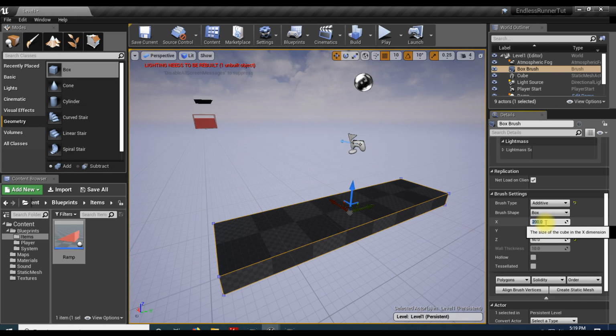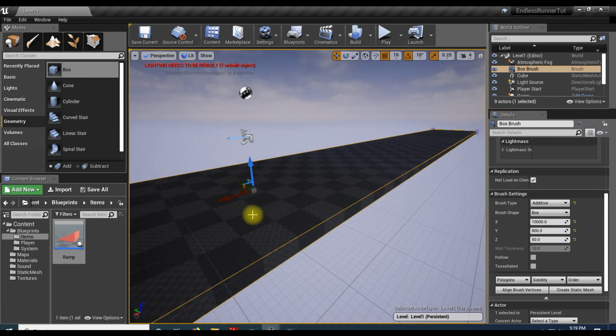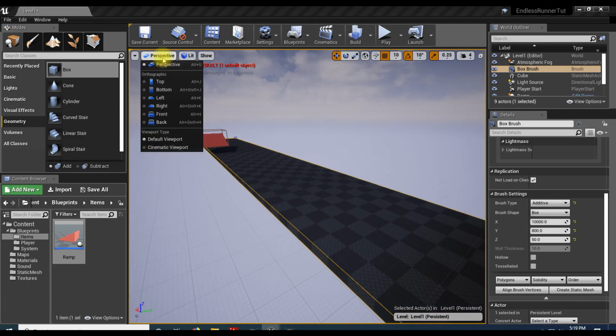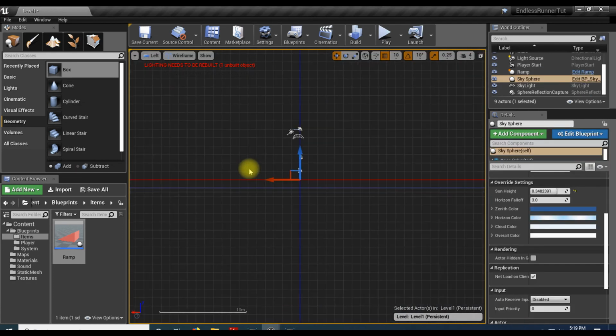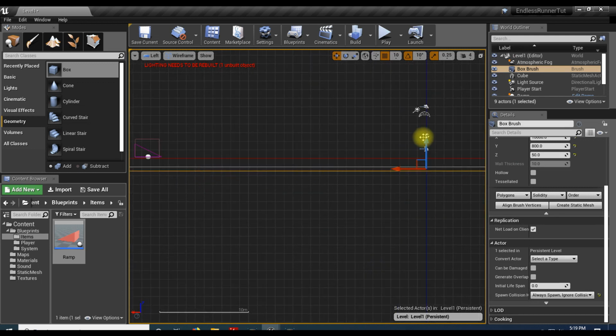And then for the length, what's nice about using BSPs is we can scale this and it'll look nicer. So I'm going to use the brush size. Let's make this 10,000 units. So I'll go into my side view. Here's my object. I'm going to raise this up just so it's at the floor.